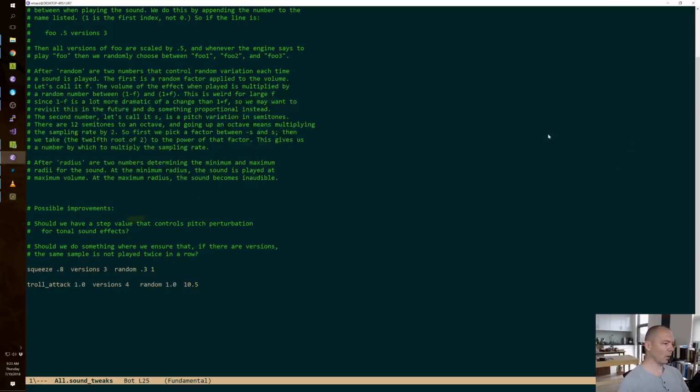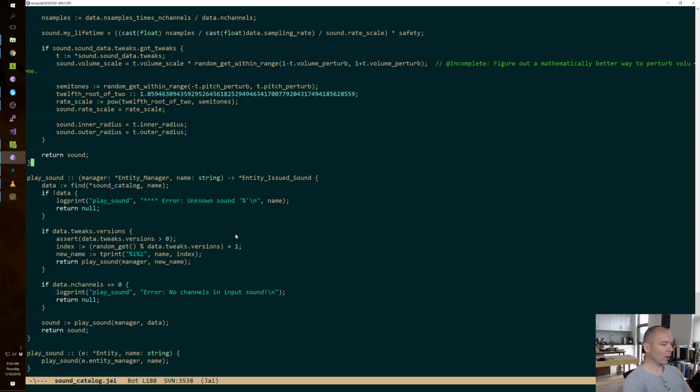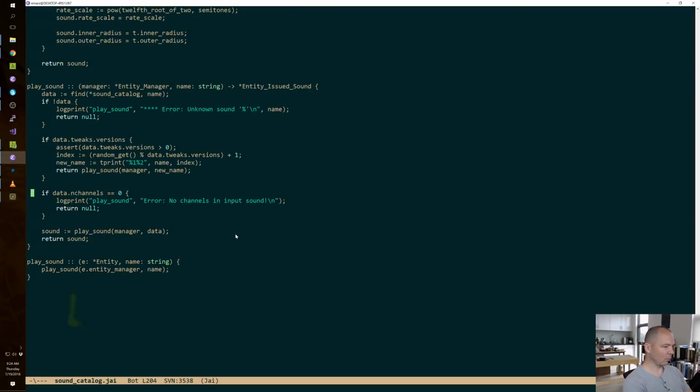Okay, the reason why it's not working is the following. We're only storing this tweak data on the base effect. We're not storing it on the versions, but when we play the sound, we're using the tweaks from the versions. So either I could do a hack where in the sound tweak loading, I look up all the versions and poke it in there, which is a little bit slow. I think instead, I'm going to do this.